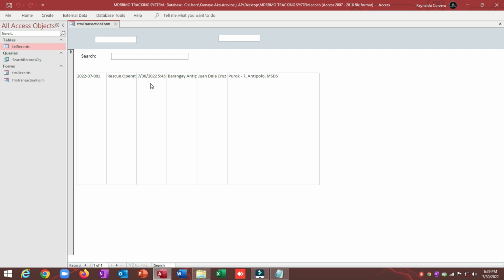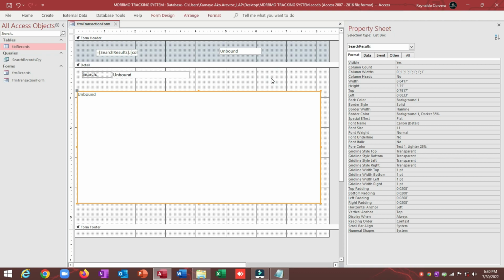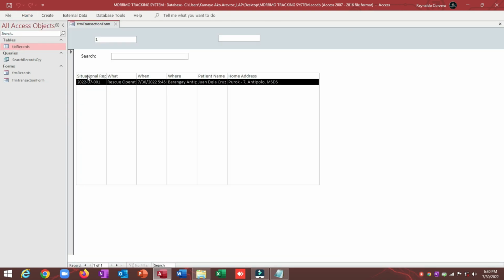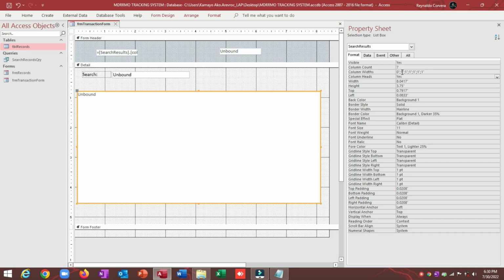But it's confusing because we can't tell what each field is. You can also change Column Heads from No to Yes. If we open it now, it shows the headings: situational, then when, where. So we need to adjust the columns. Instead of 1, we'll make it 1.5, then here we make 2, 2, 2, 2, and 2.